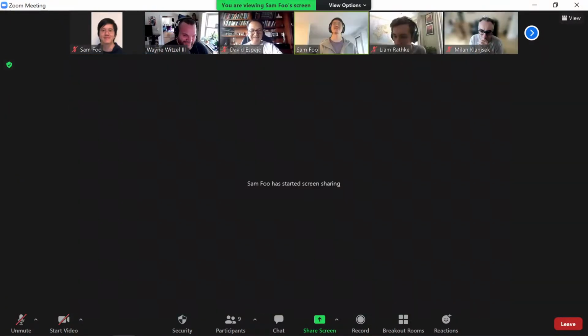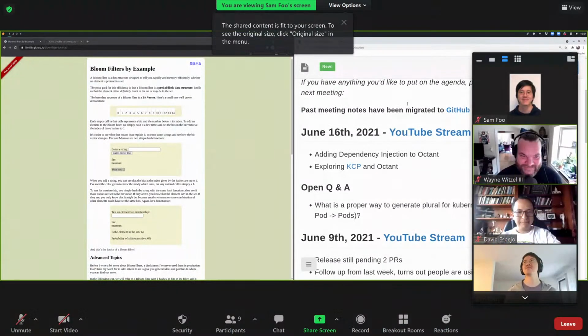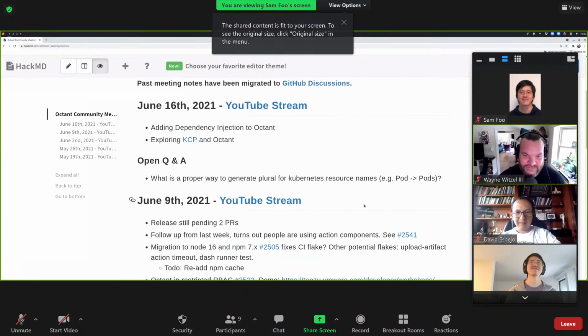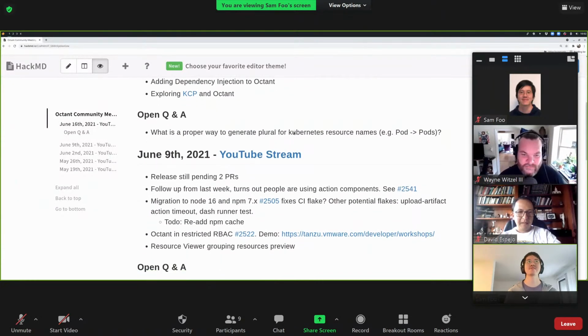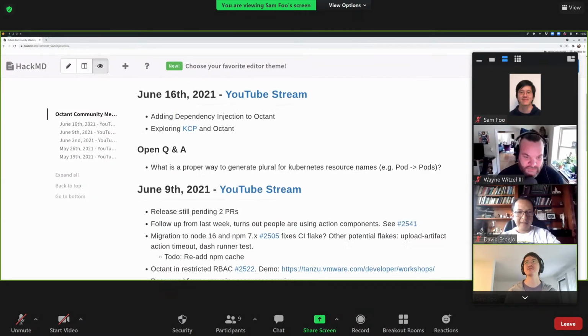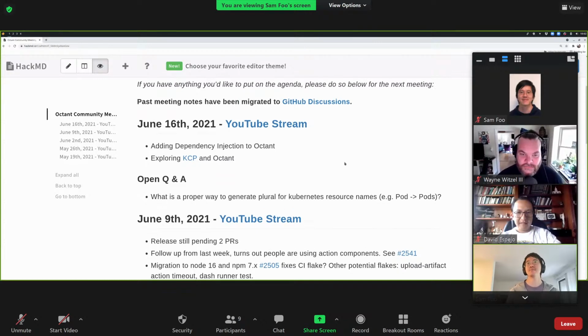All right, anyway, here's the agenda. Filters, you can go away. Boom, there we go. Cool. All right, let's see. What do we got here? First item on the agenda, adding dependency injection to Octant. I do not have an item to this. Does anyone have anything to speak about this item?